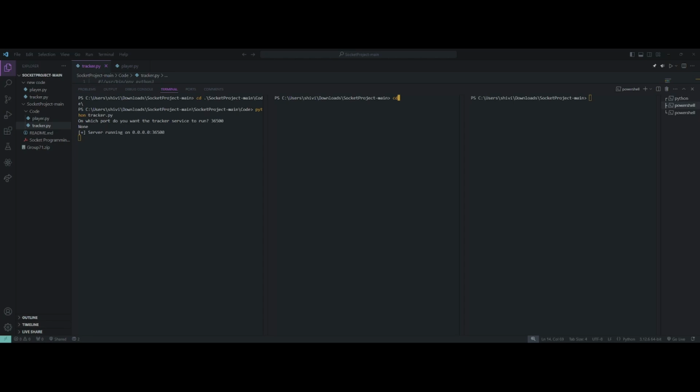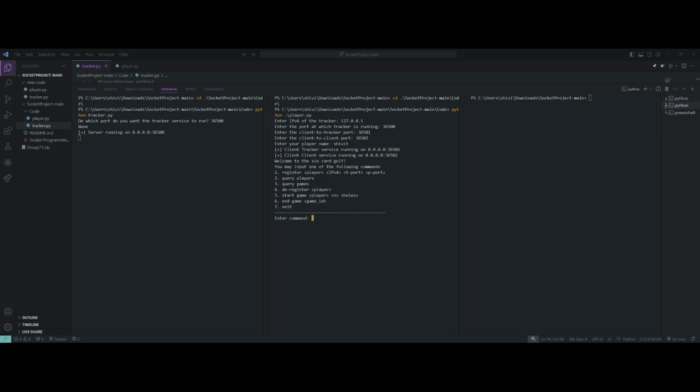Now we can go ahead and add users just like we did in our milestones. Now we are given the same prompts of the IP address, the tracker port, and the client to tracker port. Finally, the client port, and there is a name. Okay, now let's also register this player for a game.